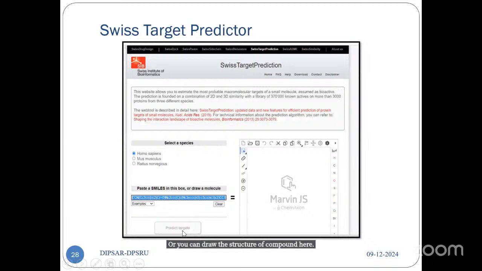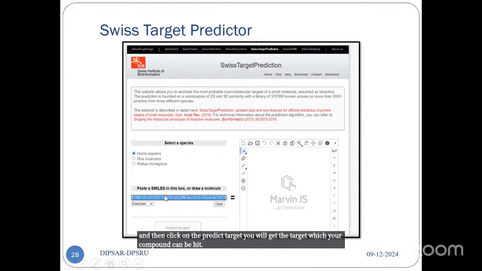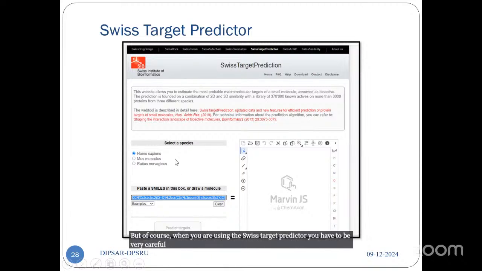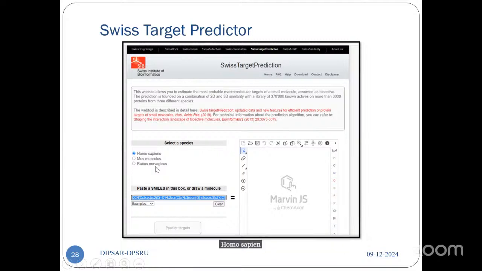And then click on the predict target. You will get the targets which your compound can hit. But of course, when you are using the Swiss Target Predictor, you have to be very careful. This Swiss Target Predictor contains the data of these three species only: Homo sapiens, Mus musculus, and Rattus norvegicus.